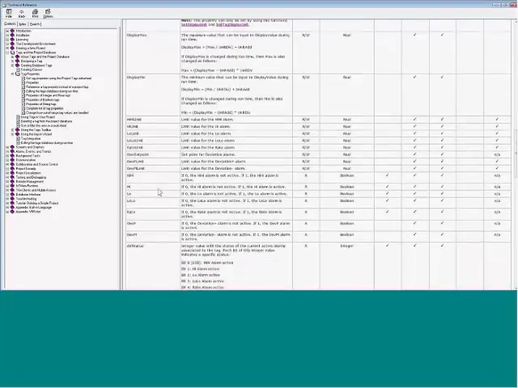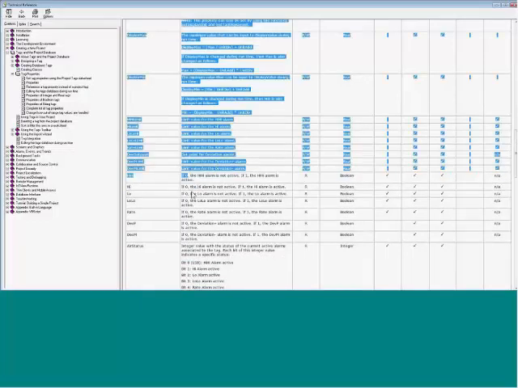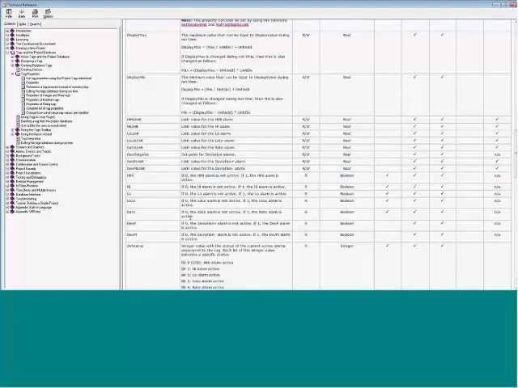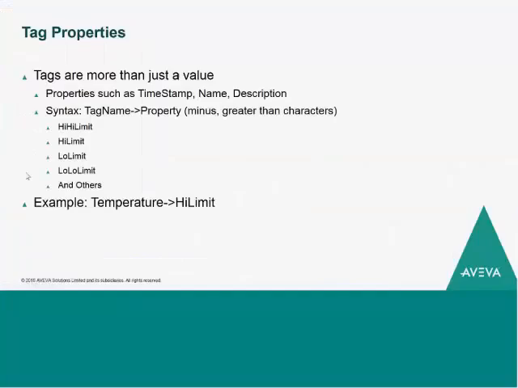We can also get at them programmatically; the properties will show you if any of those ranges have been hit. And notice also that some of these are read-writable and some are read-only, so you have to pay attention to that. So let's go back to the PowerPoint.